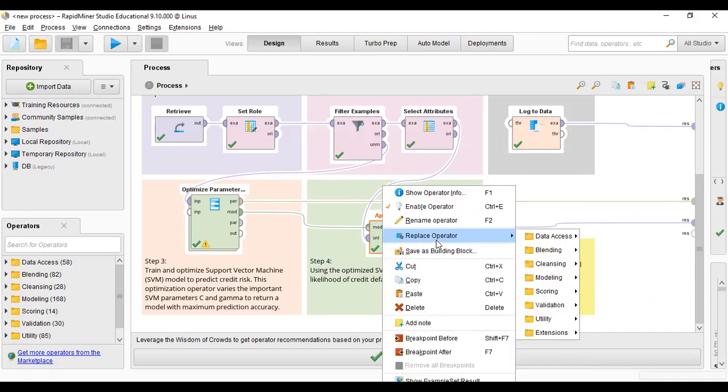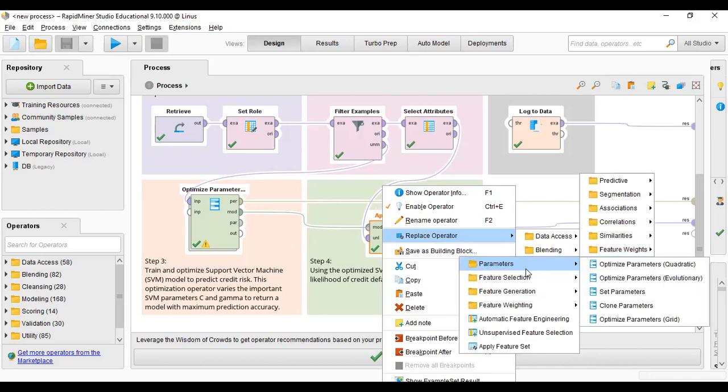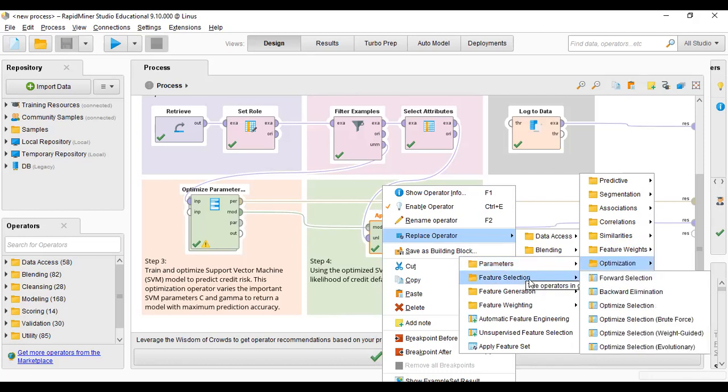Come to replace operator, modeling, then you go to optimization, parameters are there. If you want to set parameters, if you want to clone parameters, etc. Feature selection. Are you seeing the forward selection there? I'm not sure whether those pop-ups are visible. Are you seeing the forward selection there? Yes, the backward elimination. Those ones, the theory we had already done in class.